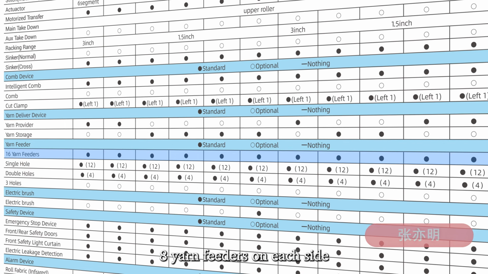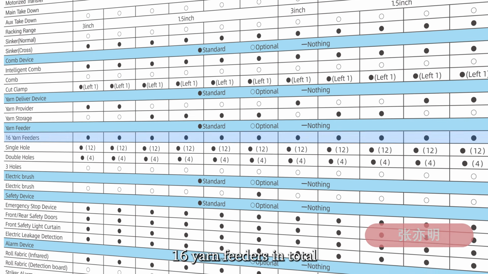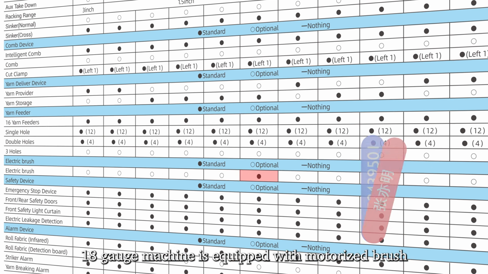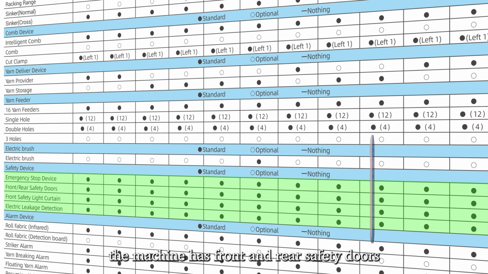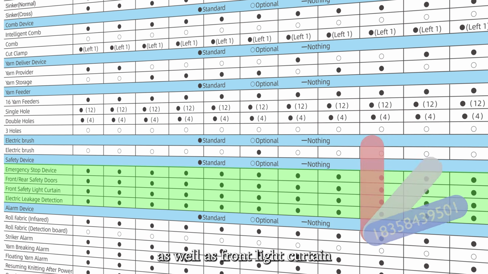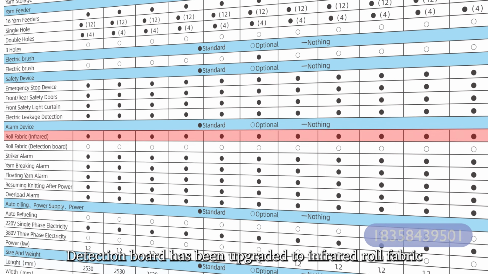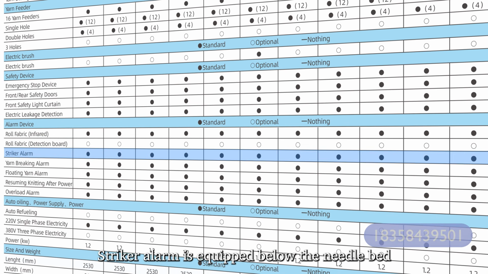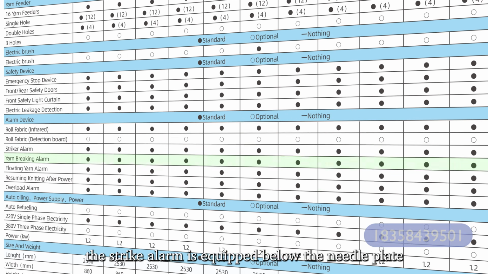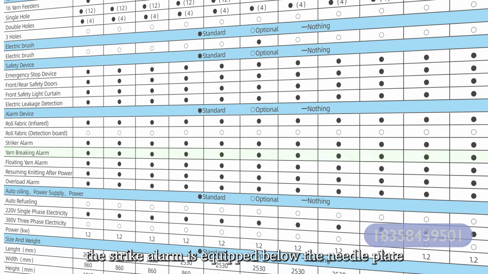8 yarn feeders on each side, 16 yarn feeders in total. 18 gauge machine is equipped with a motorized brush. The machine has front and rear safety doors, as well as a front light curtain. The dashing board has been upgraded to infrared roll fabric. Strike roll alarm is equipped below the needle bed. The strike alarm is equipped below the needle plate.